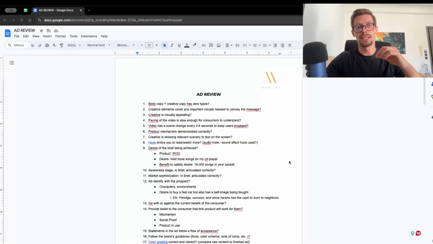So here you get some insight on very valuable information, and that is every point that your ad should check before you approve it and before you let it go online. Let's just go over all points together. So the first point is very obvious. It's just body copy and the creative copy has 0 typos. If yes, good. Then 2, the creative elements cover any important visuals needed to convey the message.